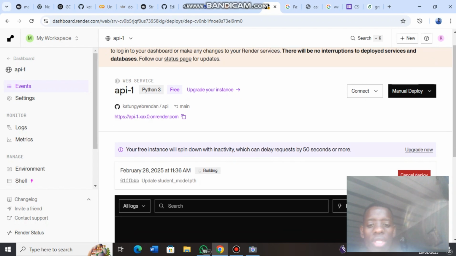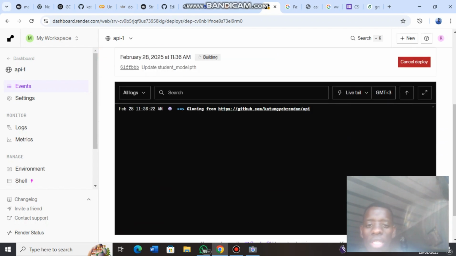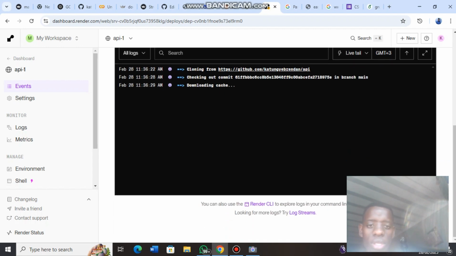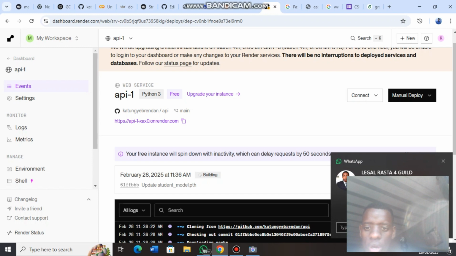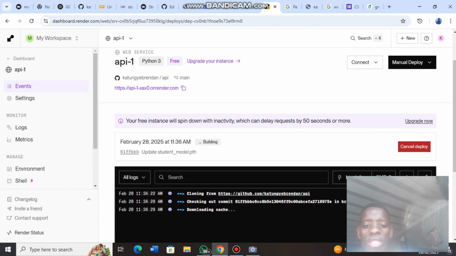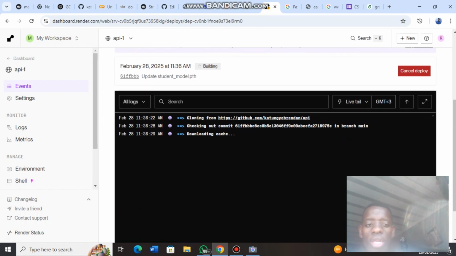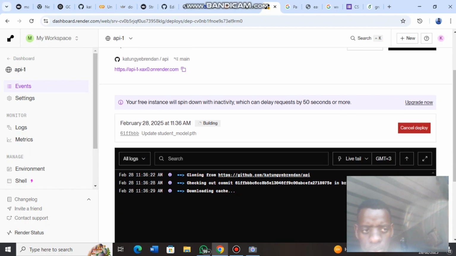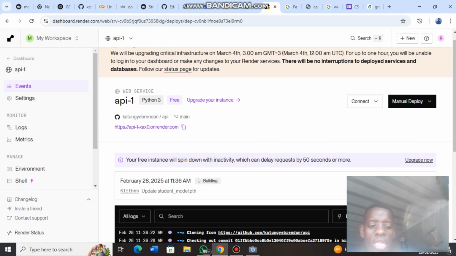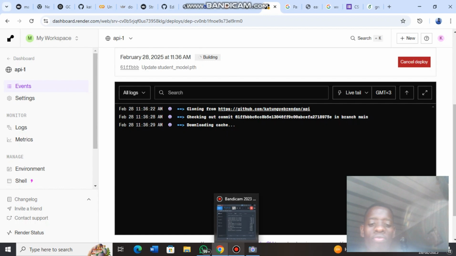When this deployment is completed, you can see it is cloning from the GitHub katunja.brendan. After it has cloned this, it has to install the requirements, and after everything is concluded, this link actually becomes live, and it is connected to the Streamlit cloud, as my colleague is going to explain how the user interface is going to be used using this link. Thank you.